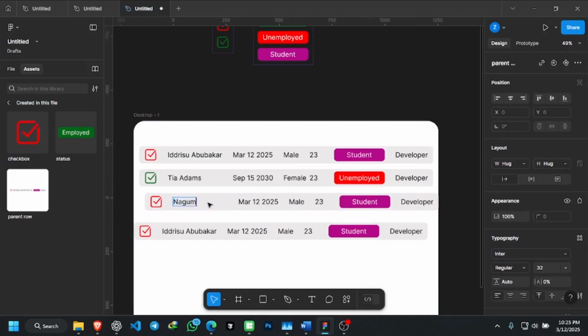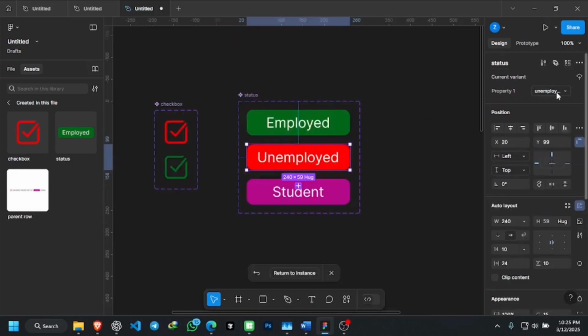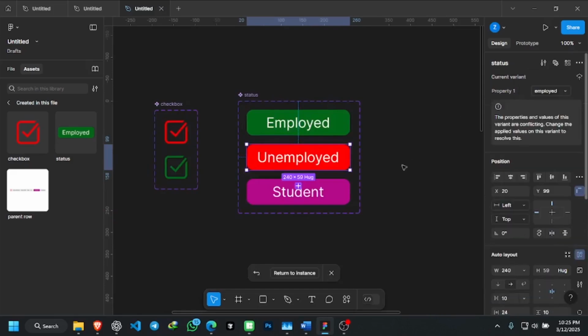Maybe Nagumse, Mifta, and the date, I'll just maintain it. Let's call this guy a female. Then let's set the status to, sorry, let's set the status to employed.